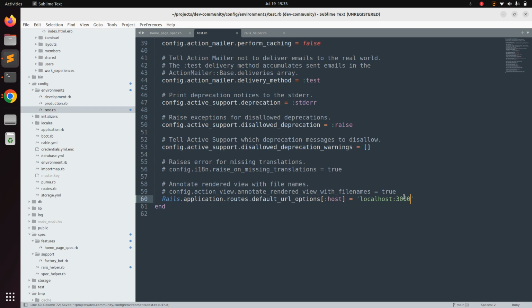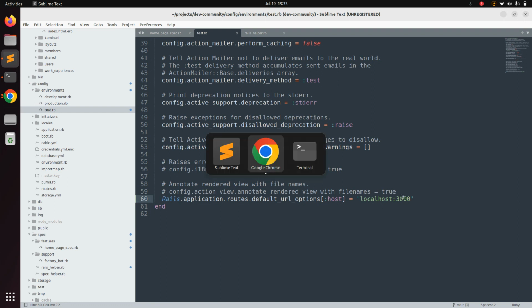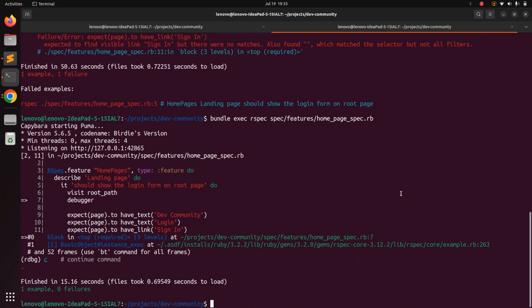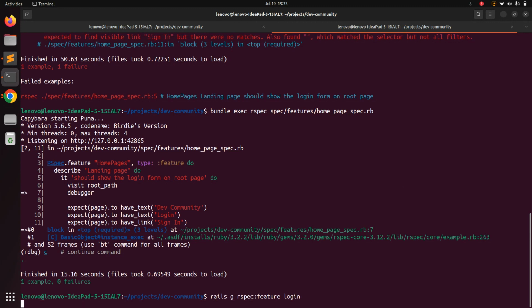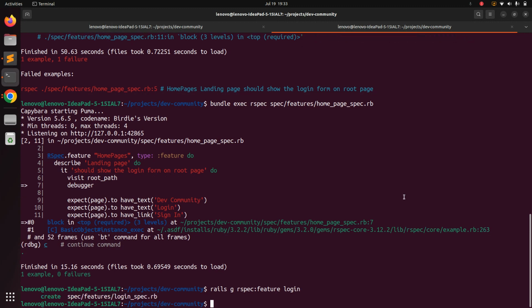Now as the next step, come to the terminal and generate a new feature spec using RSpec for login the user. So come to the terminal and here what we need to do, rails g rspec feature, and you can name your feature spec, let's say session spec or authentication spec or login spec. So for now I am using rails g rspec feature login. Okay, and it will create a login_spec.rb within the spec/features.